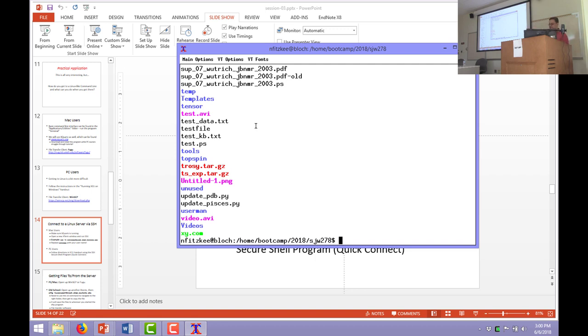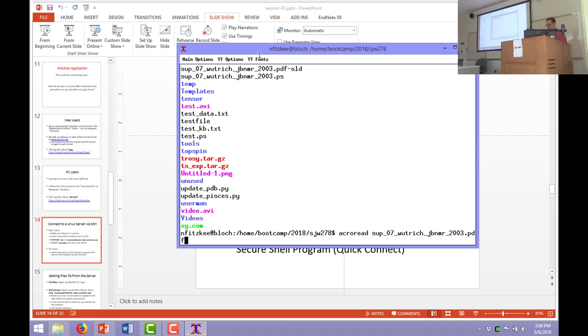So I have some PDF files here. So here's a PDF called SUP07 Wutrich JVMNMR 2003, right? Now, if I try typing acroread, which is the name of the Adobe Reader on Unix, and then I mouse over this file name, so I select it, and then I press the middle mouse button. Just going to push it down. And that copies and pastes it to the command line.